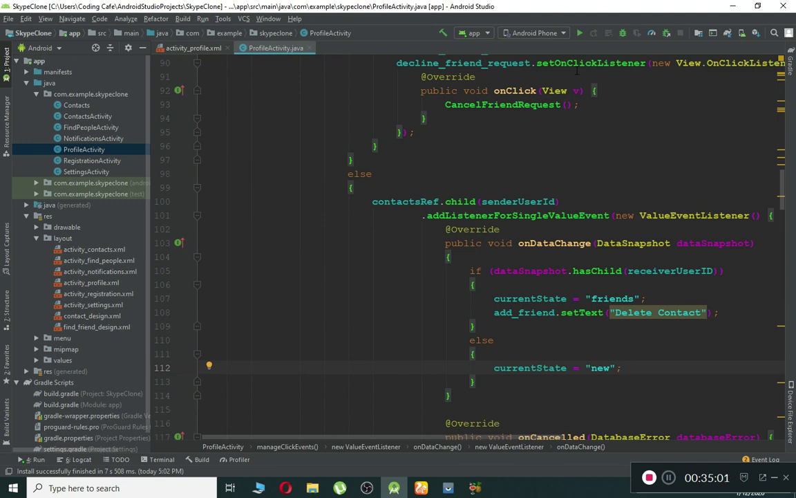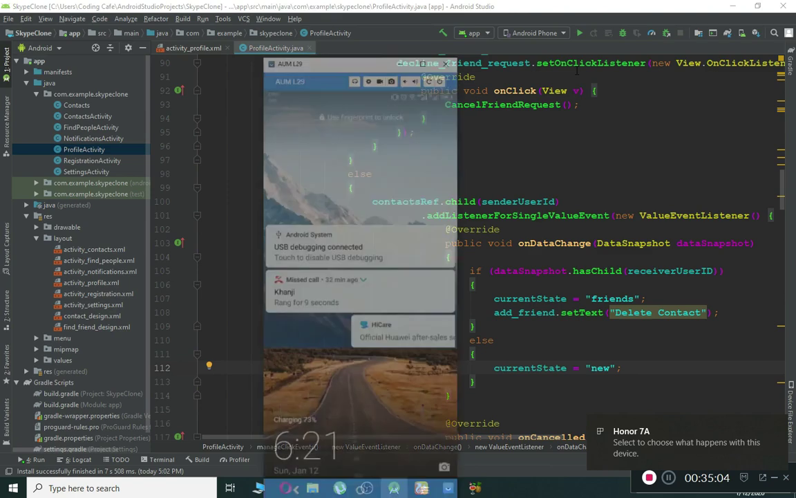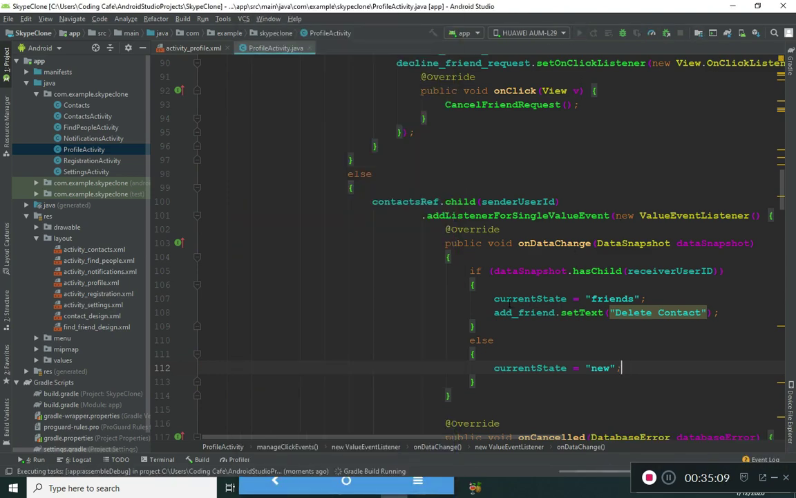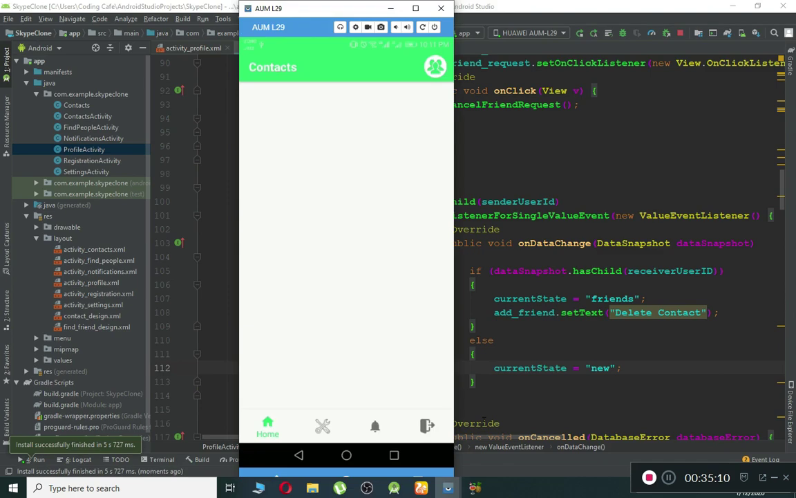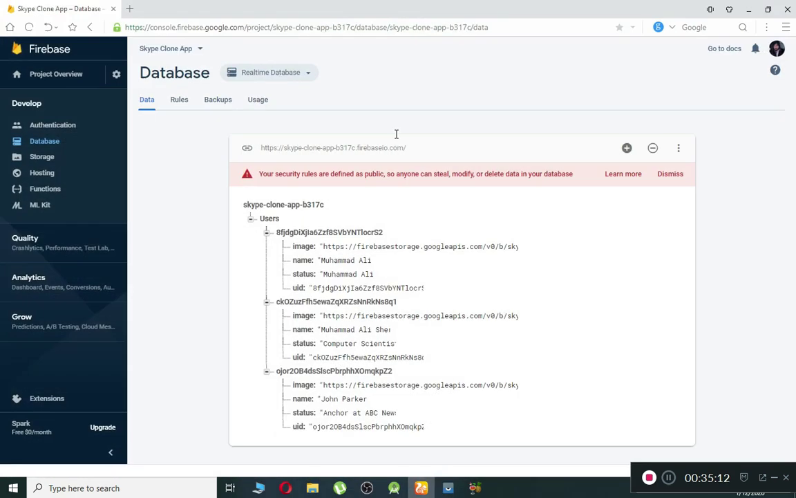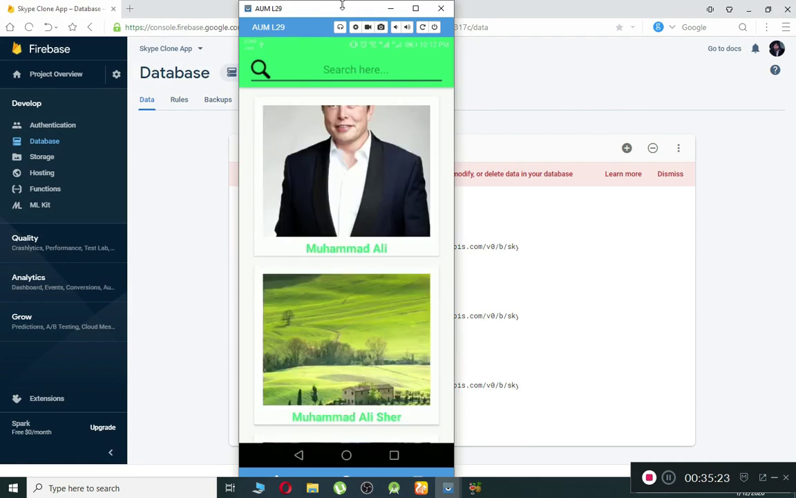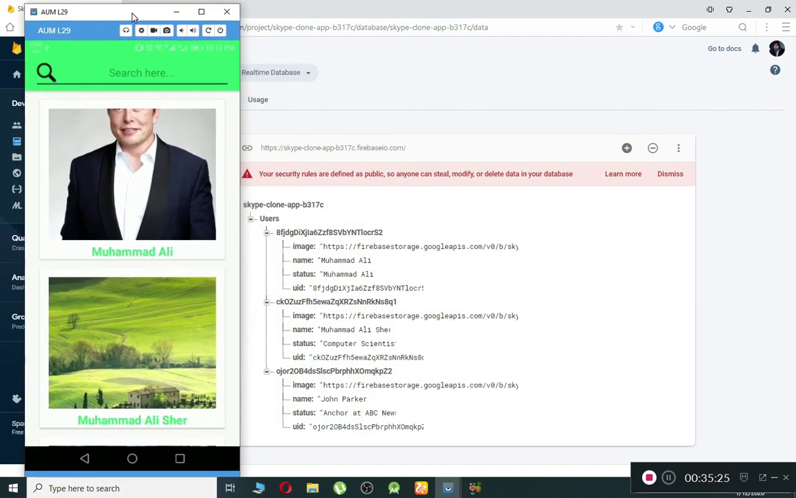So I'm just going to connect my phone. So let's just test the application now. So the app is running now successfully, and also let's just go to the database alongside, and now let's just go to the find friends. So here we have our contact, find friends. Now from here let's just go to Muhammad Ali now.